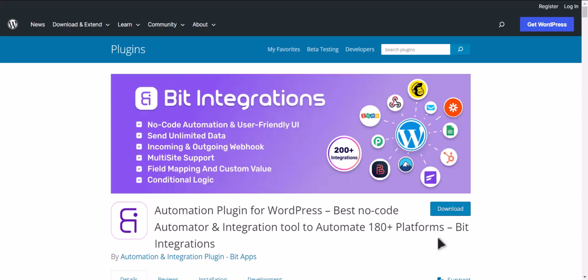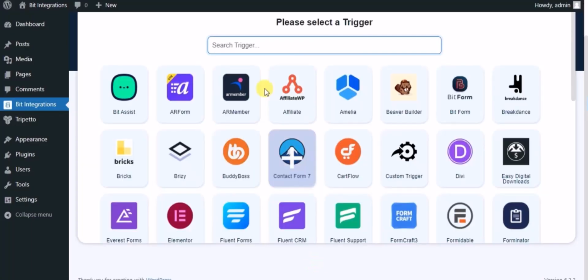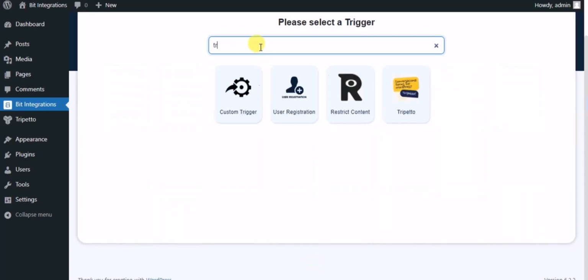I am utilizing the Bit Integrations plugin to establish a connection between these two platforms. Let's go to Bit Integration Dashboard. Click on Create Integration. Search for Tripetto Form.